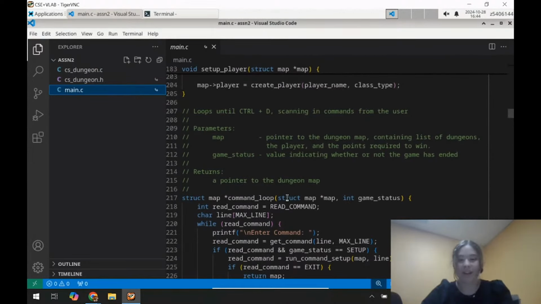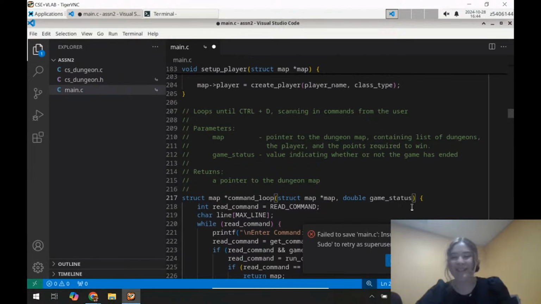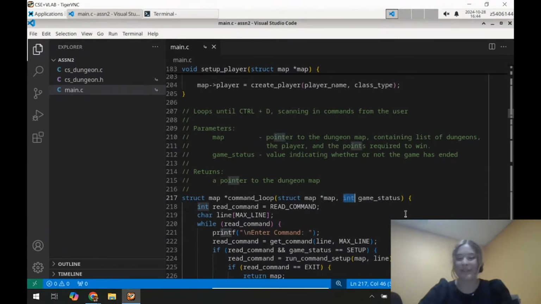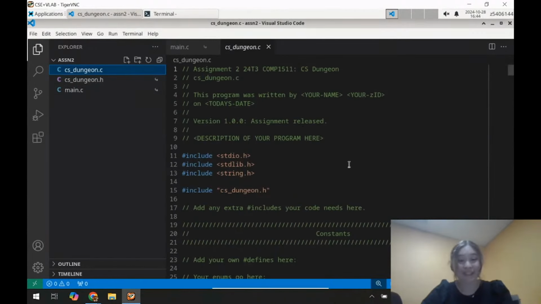If I go here and I say, oh, I want this to be a double, oh, it will let me change it. No, it won't. It won't let me change it because when I try to save it with Control S or File Save, you can see here, failed to save main.c, you don't have the permissions to do so. That was close, no, you can't actually change it. So it won't even let you change it, so don't even bother trying. You can only change this file here.